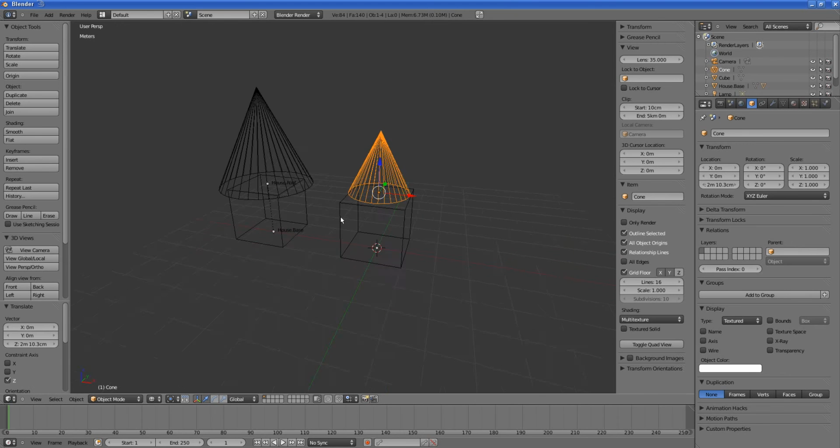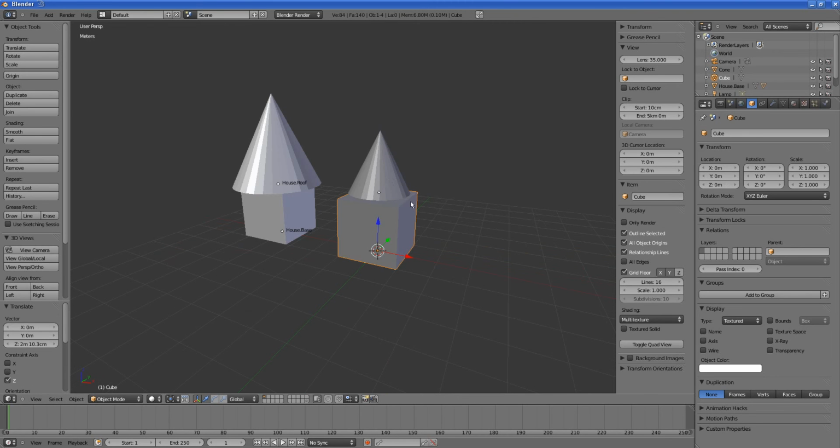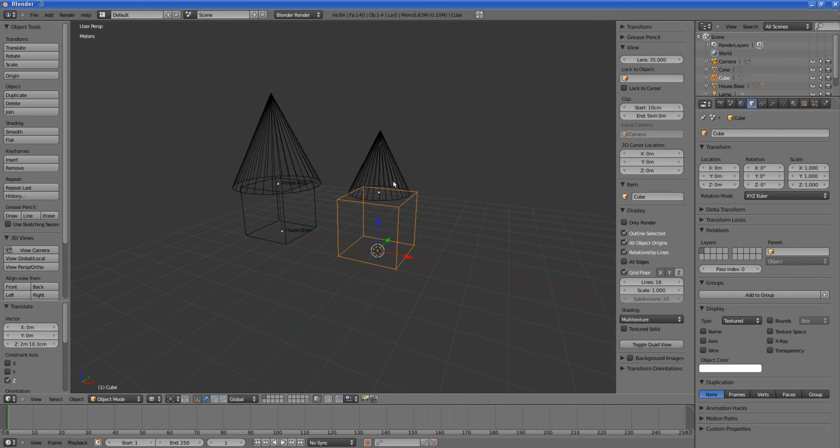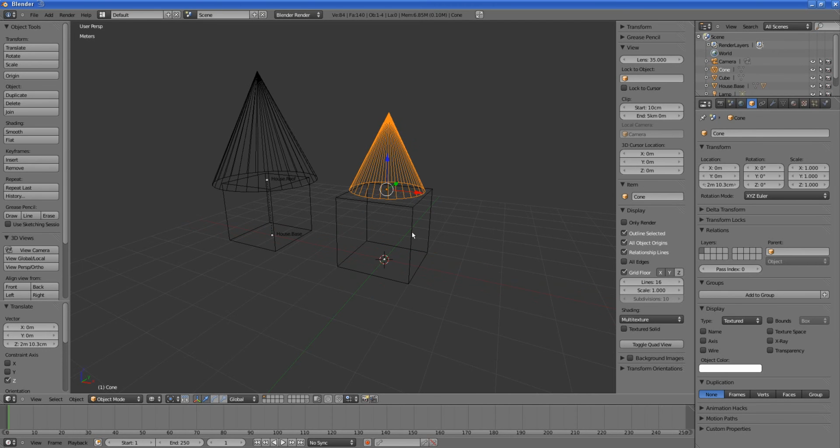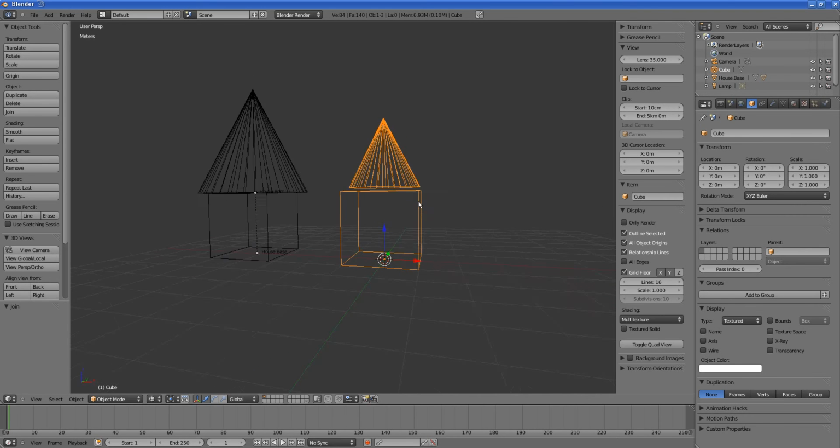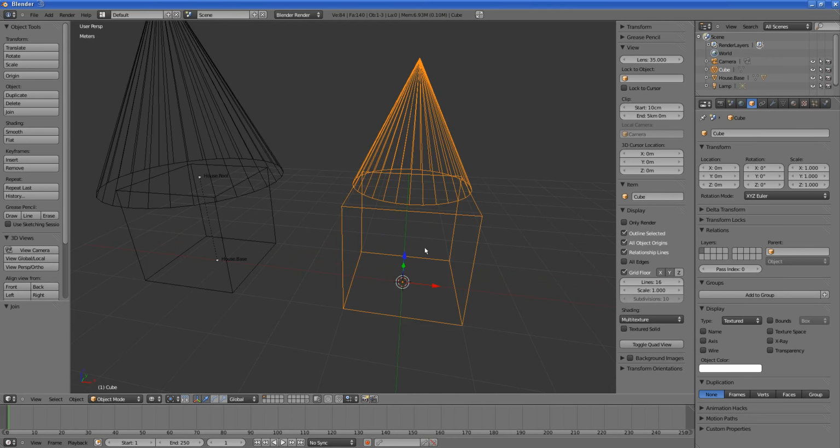Now I have two separate objects, right? I want to combine these two separate objects. Both of these are mesh objects, because they have edges and faces and vertices. So to combine or join two meshes, you select both the meshes and press the space key. We have this join operator, hotkey is Control J, and there you go. So now you have a single mesh.